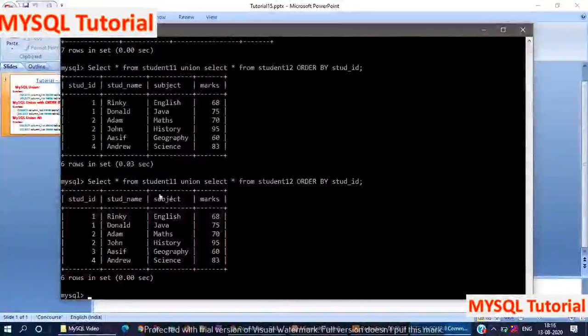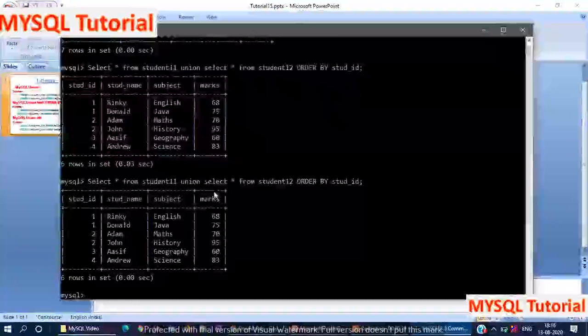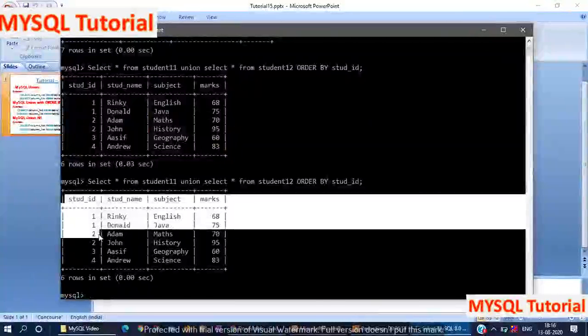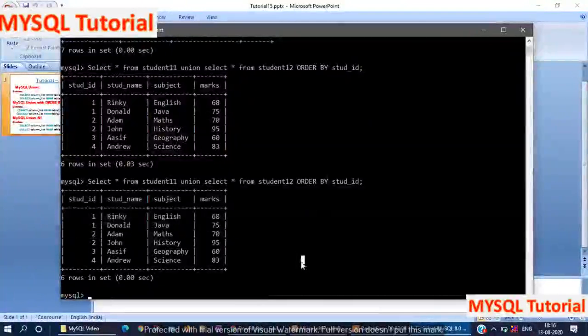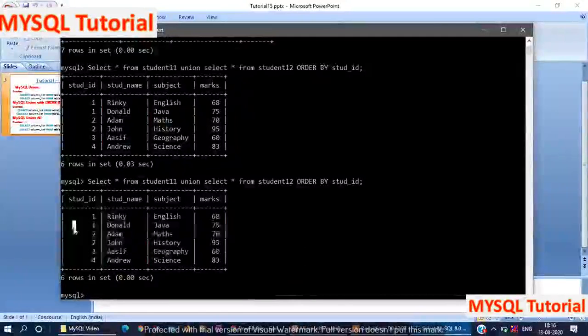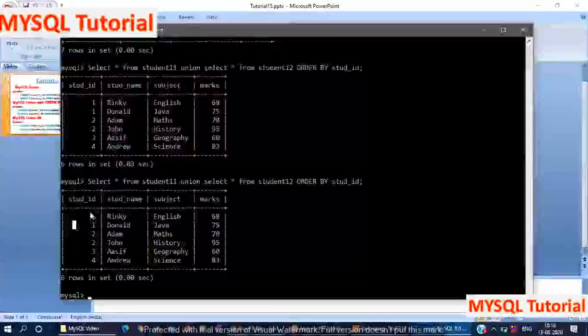Here you can see select star from student11 union select star from student12. Then I have used the order by clause on the specified column, which is the student ID. Here we got the output. The data is sorted in ascending order, and this order by clause is used on the student ID column. Here you can see we got output in ascending order, based on the student ID.